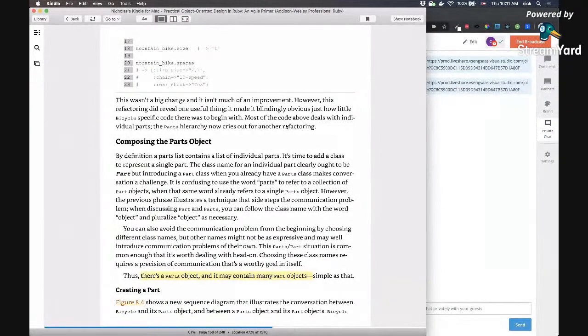So then composing the parts object. There's the parts object, and it may contain many part objects. So we have a parts class and a part class. It might sound kind of confusing, but if you read this, she explains her theory on why to name it like that. It just makes sense, and you can explain it this way. Thus, we have a parts object, and it may contain many part objects. So they pluralize objects here, and here they pluralize parts. That's the main distinction.